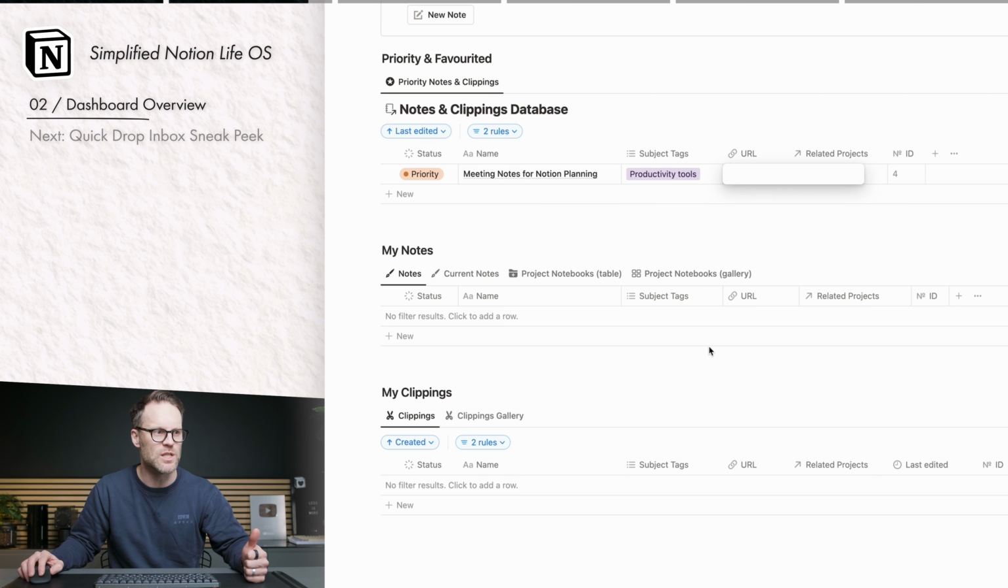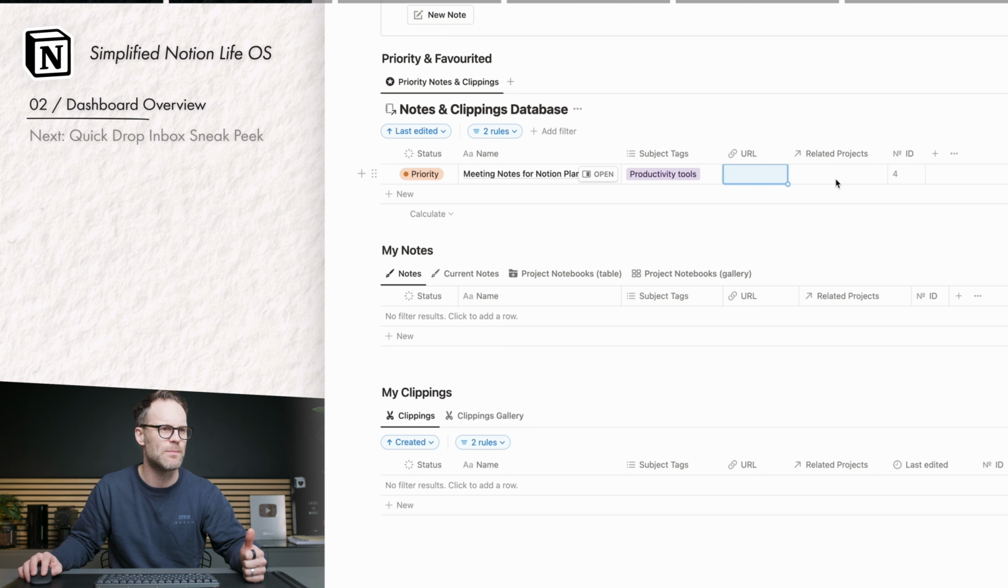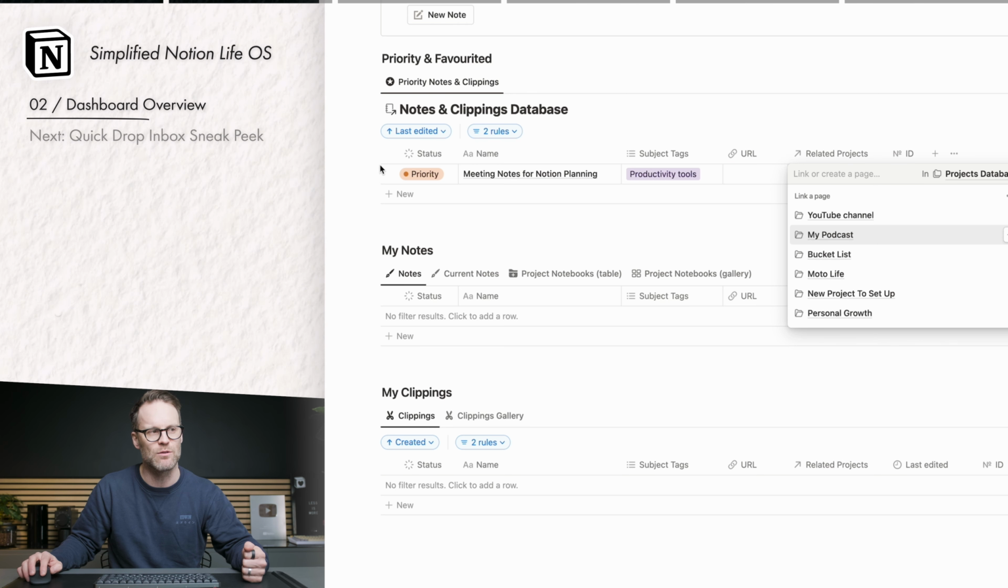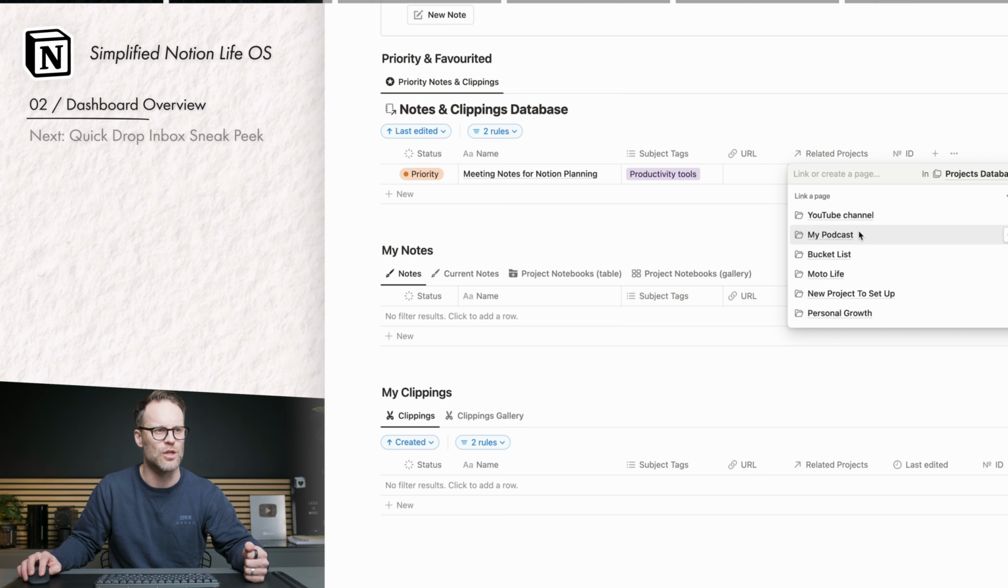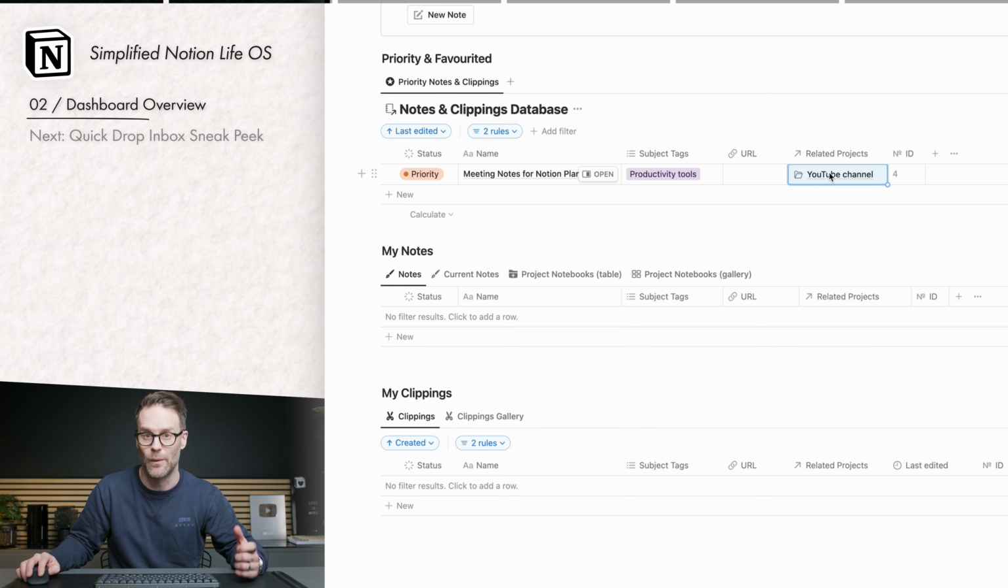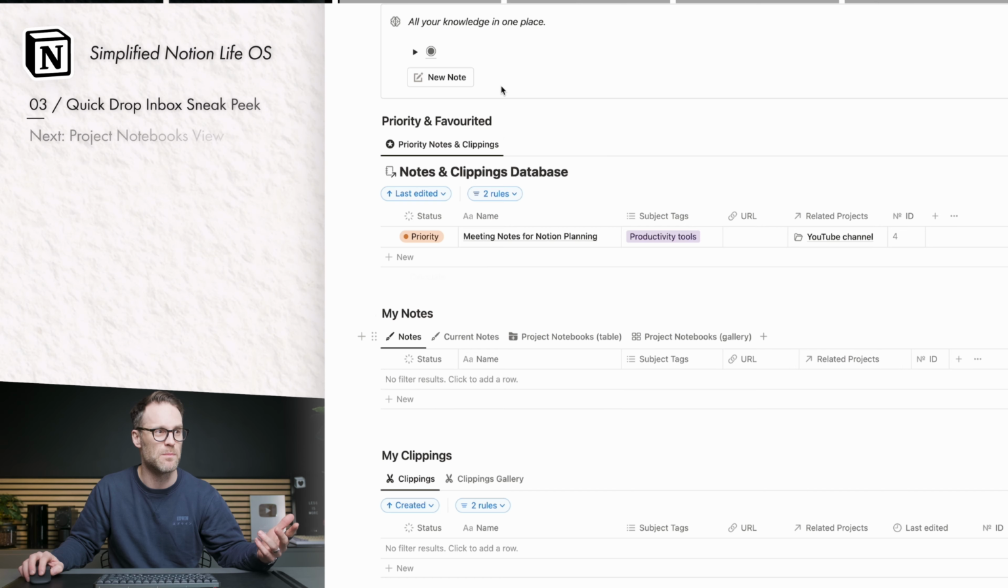We have a URL, which is really useful for the clipping section when we take clippings, and we have this key element here, related projects, which allows you to link anything you find to a specific project. So I can link that to my YouTube channel, and I know that it will show up within that view. So those are the basics of the main dashboard.